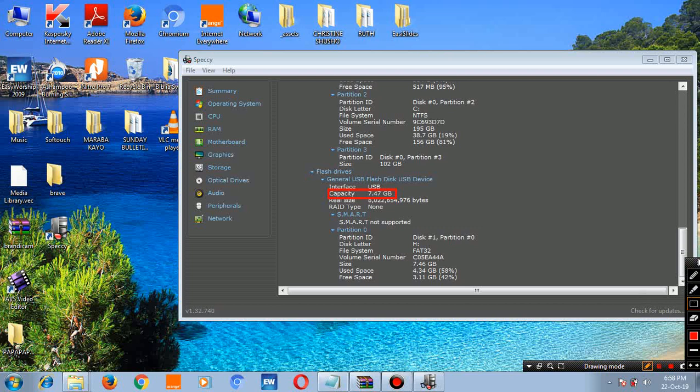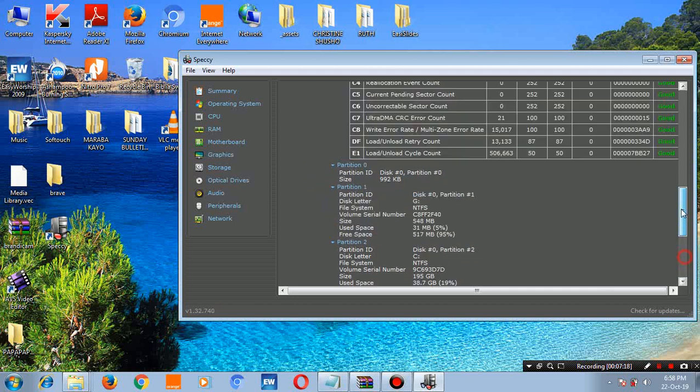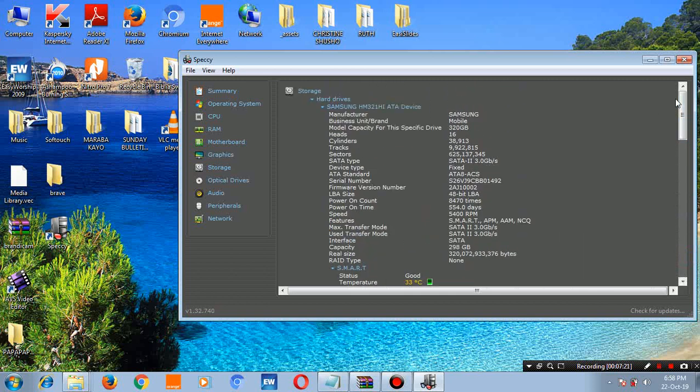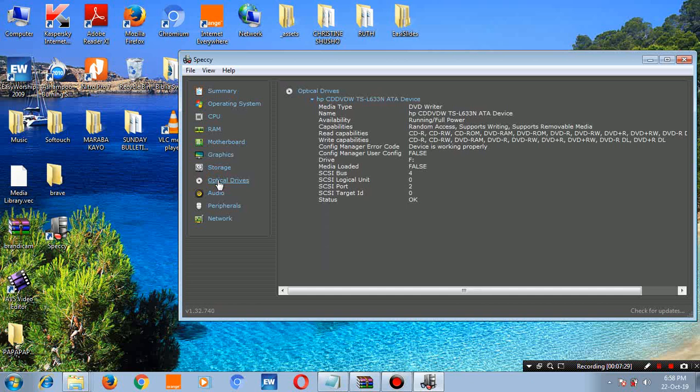So if I had saved another hard disk here, when you click here under storage, everything about storage will be listed here, despite the fact that you have many hard disks and everything saved, you have the flash drives, all will be listed here under storage. This hard drive, that's about storage. Then you have optical drives. Optical drives have DVD writer, name, availability, capability, and everything.